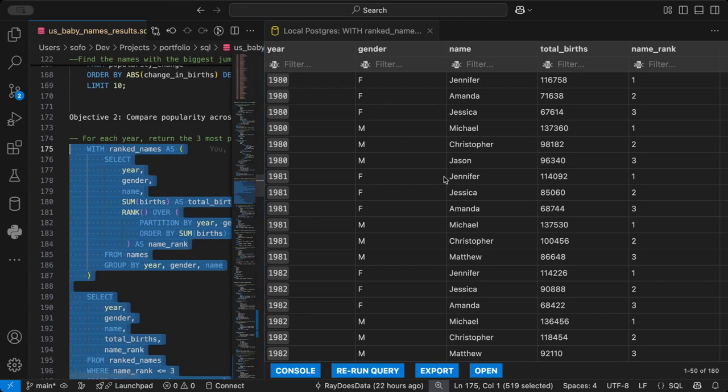Alrighty. So you'll see here we have 3 gender F, 3 gender male for 1980. So that's 6 entries for 1980, another 6 entries for 81, and so on and so forth. And then we have the rank for each name as it relates to the gender there. Success.